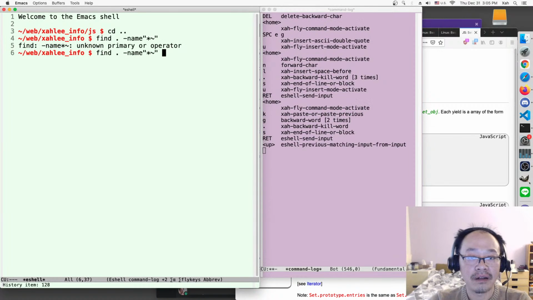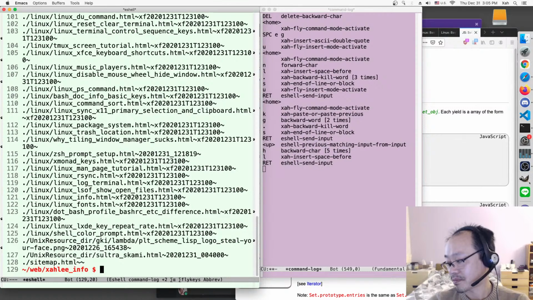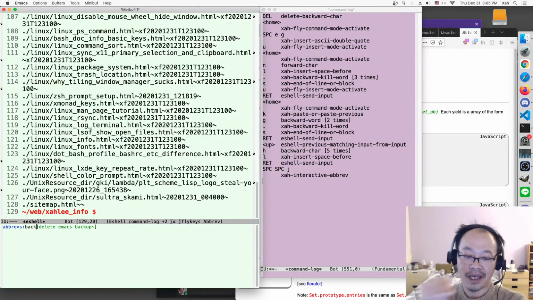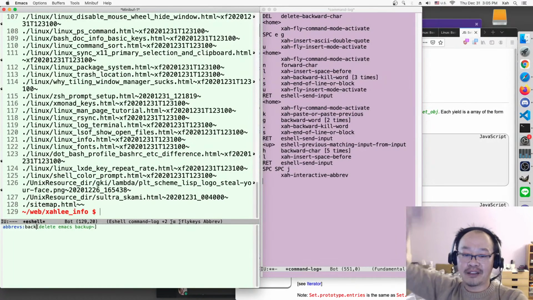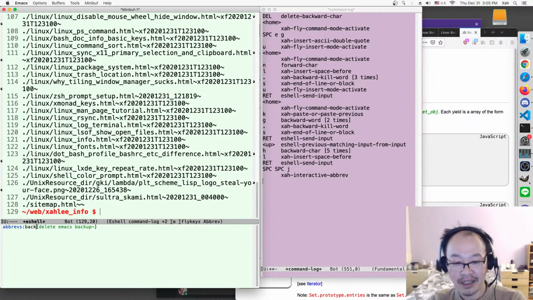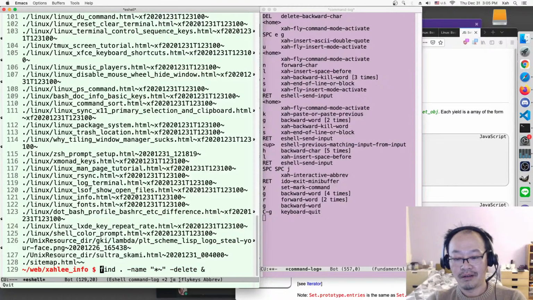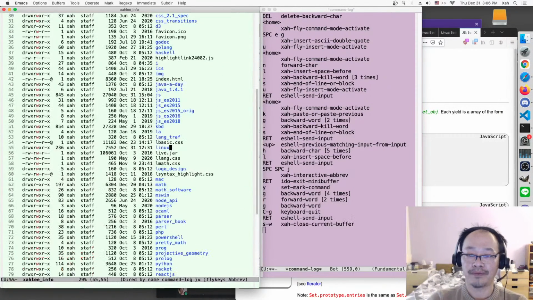I want to delete them, but I can run a command called Xah interactive abbrev, then type backup. Because I have so many abbrevs, this way all abbrevs are listed, so I can just type a few keys and find the abbrev I want. Delete Emacs backup. Okay, enter. So it automatically types this command for me. So I press enter, then that is done. So all these backup files are deleted in the Xah info directory.